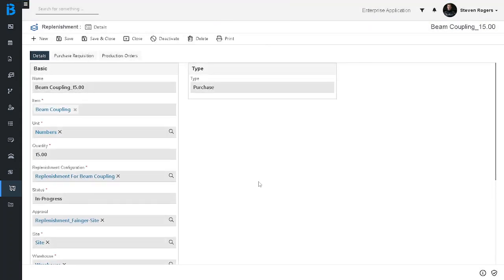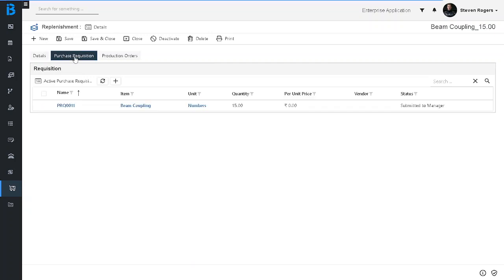Here you can see that our replenishment has been processed, status has been changed as in progress, and now we will navigate to Purchase Requisition tab, and then you can see that a purchase requisition has been created for the beam coupling. We will complete this purchase requisition further, but before that we will see how to create production order against replenishment.